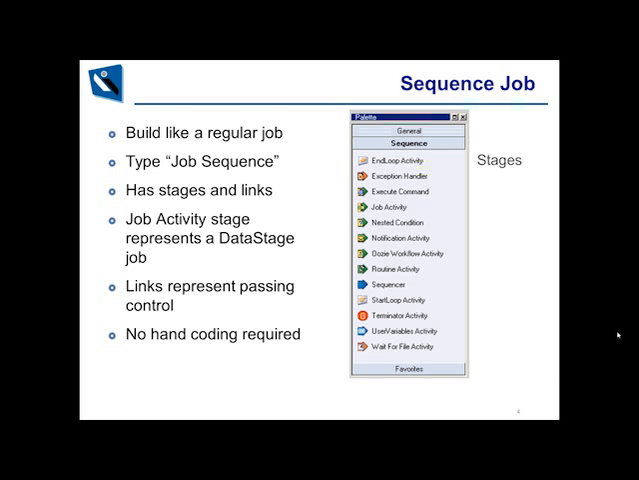A sequence job is built like a regular job. When you're creating a new object in the DataStage client, you will specify a job sequence that you want to create. It has stages and links. The job activity stage is probably one of the most used. It represents a DataStage job or another sequence to execute. Links represent the passing of control from one stage to the next. There's no hand coding required within a sequence job.